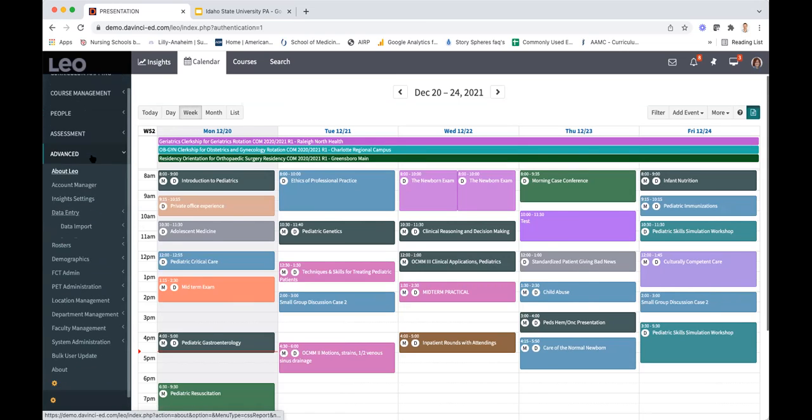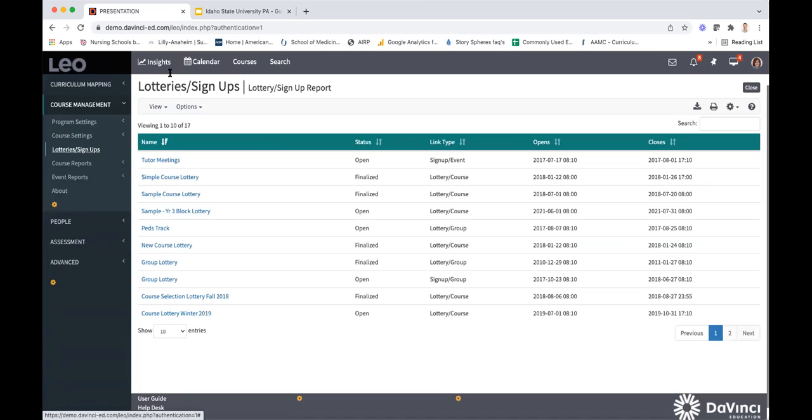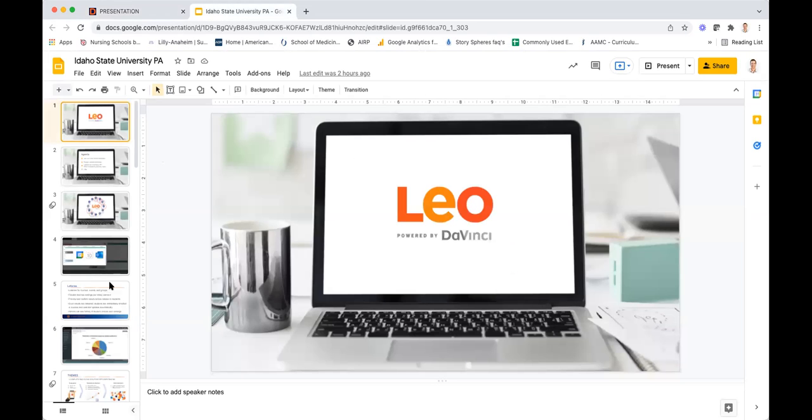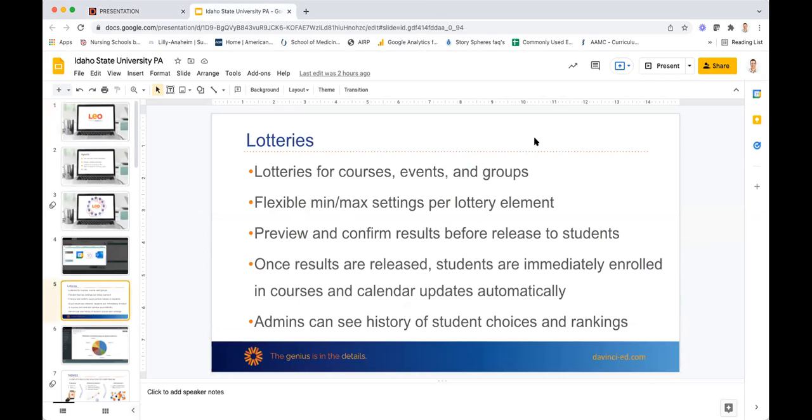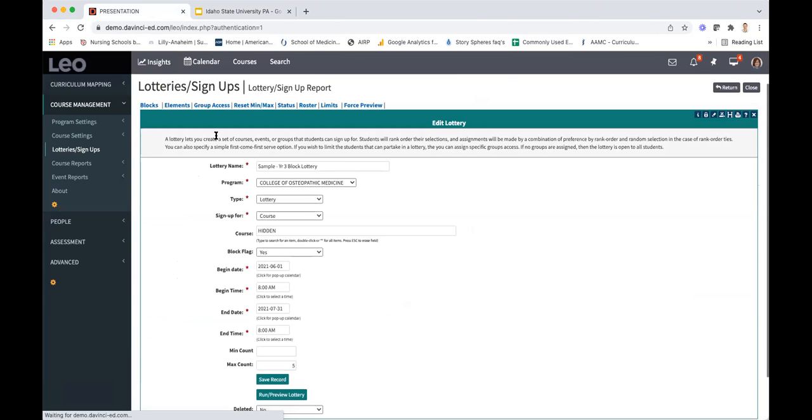And before, I know we're running out of time. Before we go, I do want to show you, I know we talked about lotteries in Leo. I'm going to flip to a slide as well, just to give you some overview. You can do lotteries for courses, individual events, or groups. You can have lotteries run on all of those items. You can set a flexible minimum and maximum setting. So as I flip back, I'm going to go into an actual lottery.